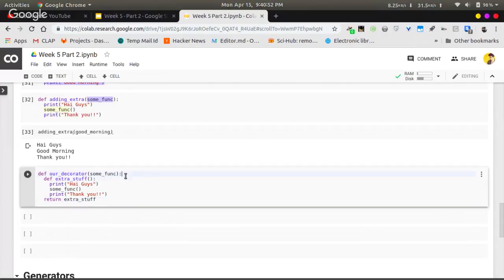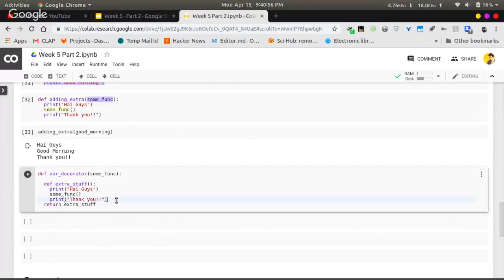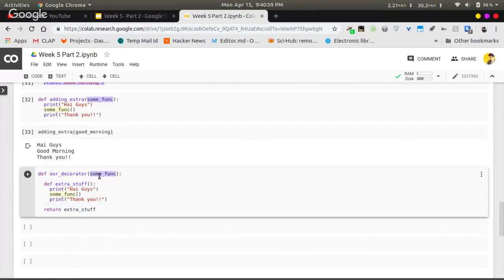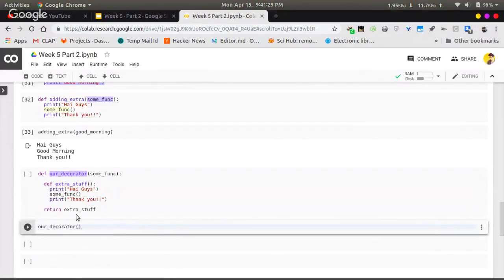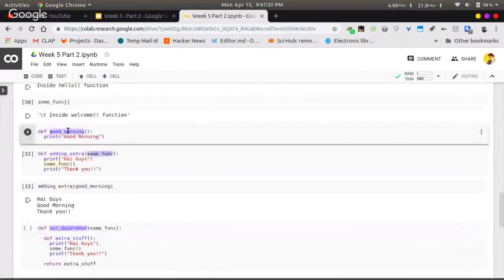So what have I done here? I have passed a function as argument and used a nested function to define a new function, which actually prints hi guys. And then inside that function, I will try to execute the function that I have passed as argument. Then I will print thank you. So this function is never being called. I will just return that function when I call this our decorator. So I'm going to use this and pass in our function that I have created, good morning.